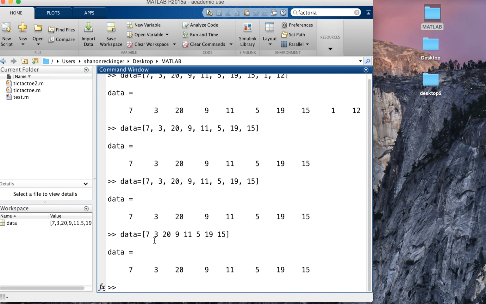As we saw last time, functions like disp, or any other functions like cosine and sine, all use parentheses around them. And then square brackets are exclusively reserved for definitions of arrays. So that's how you define a 1D array.